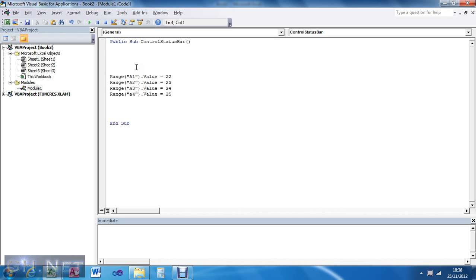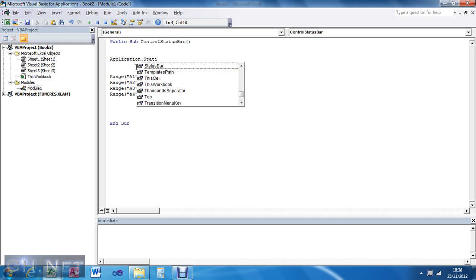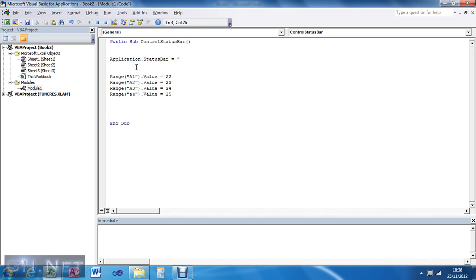So what I'm going to do now is use the Application object. This is where everything else in Visual Basic is derived from. Application.StatusBar equals something like "Inputting first value". You can see inputting first value.